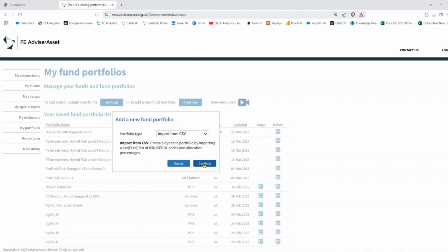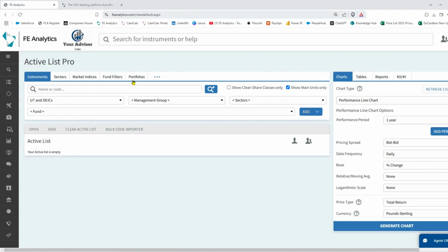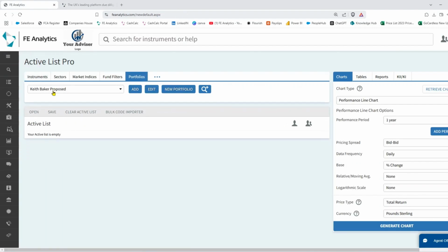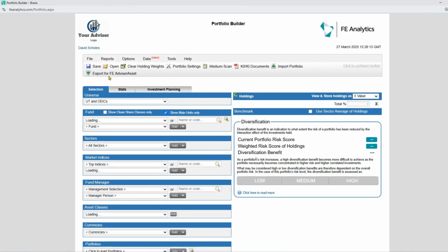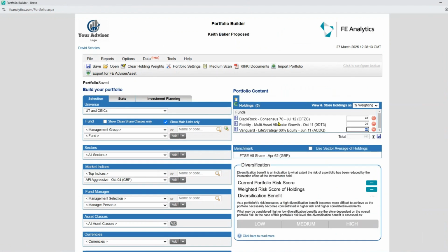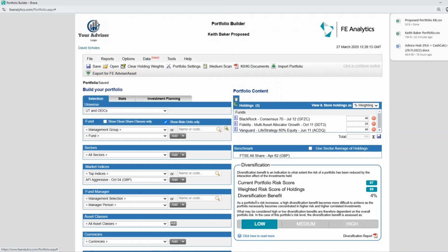Probably one of the most useful features we have for you on that basis is back under analytics. If you come to portfolios, any portfolio you've built in the system, if you just click on edit, you've got a new option there, export the FE Advisor asset. Let's wait for this to load up. There we go. I've got 3 funds in my proposed portfolio. If I just click on this button here, I'll just call this proposed portfolio Keith Baker. Put that onto my desktop.